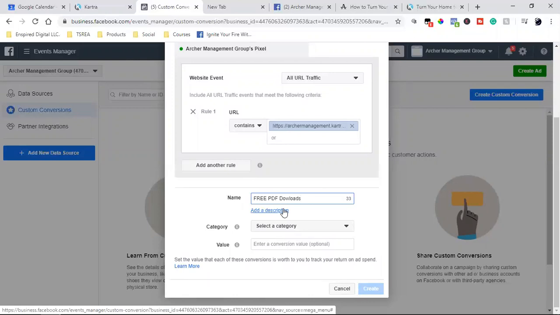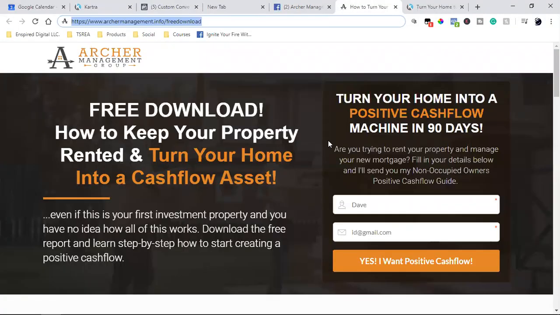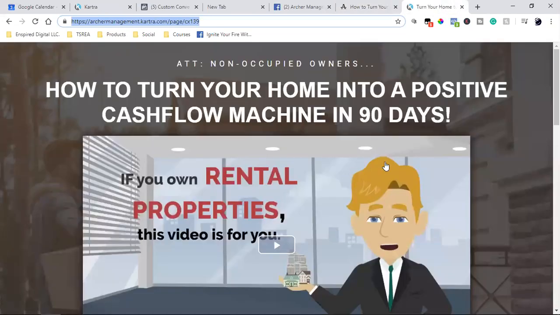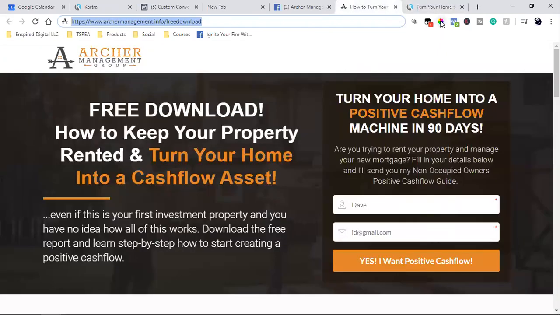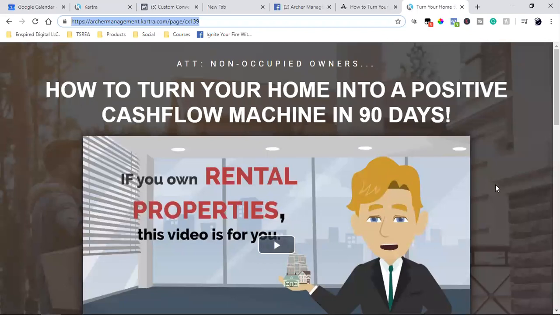So all we're doing within all of Facebook, all it's about is depending on what page people are landing on, whether they're landing on the first page, which is the opt-in page, the landing page, or whether they're landing on this page, which is the confirmation page. This is after they enter the information. We want our pixel to track it all. So for example, right now what I'm doing is I'm going to set up a custom conversion around people who land here.